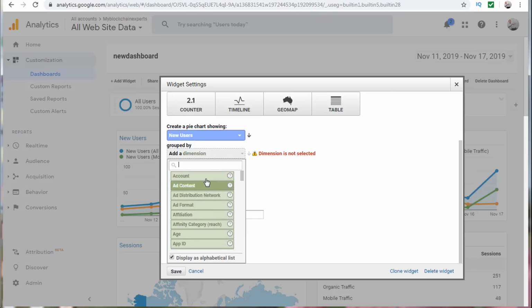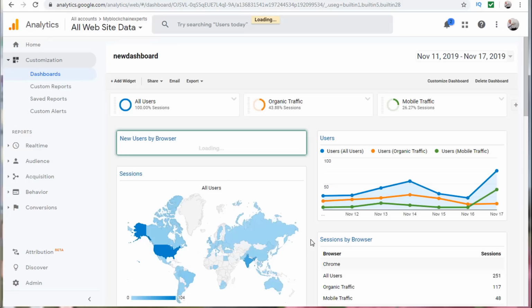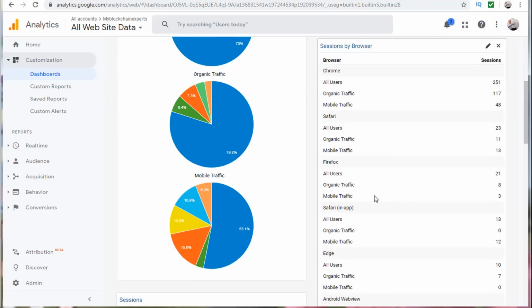I could also add a dimension. So for example, users, and then actually let's say I want to look at the app version or browser, for example, and then go ahead and save that dashboard. And you can see that that'll change that over, and it highlights, for example, clearly that 70% of the users are on Chrome, for example.